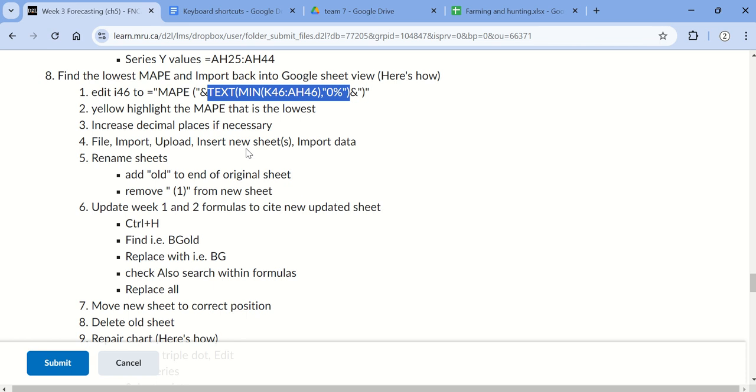This function. And in the middle of the function is the minimum. They say we want to find the minimum number from K46 to AH46. That's all the MAPEs. I've been careful to make sure they're the only ones in that row 46. But it's going to be a decimal place. It's going to be a 0.14 or something like that. So I don't want it like that. I want it as a percentage.